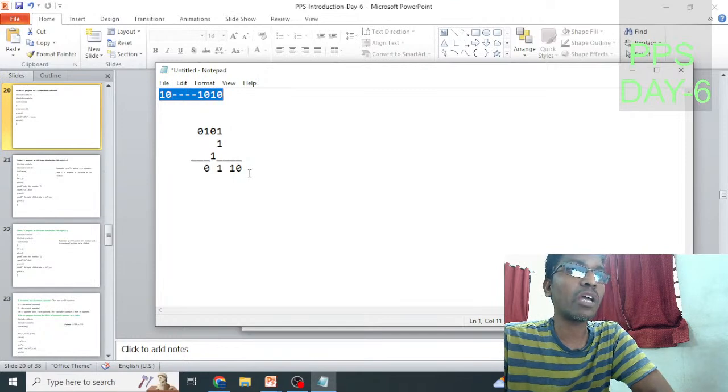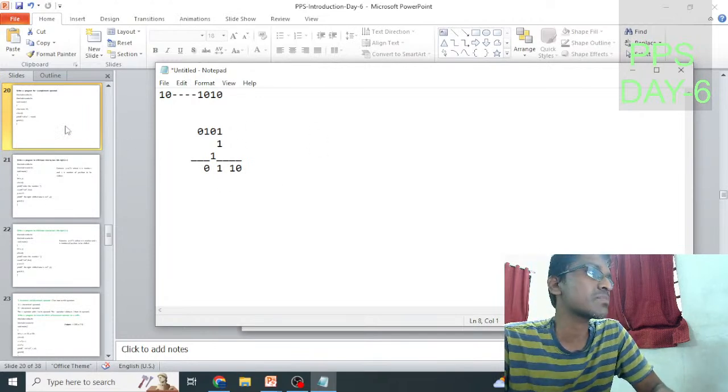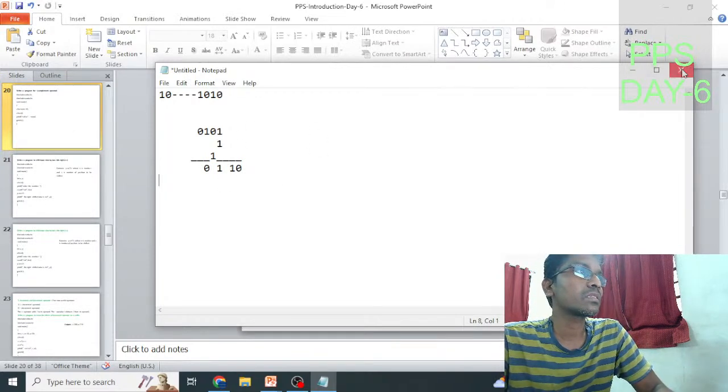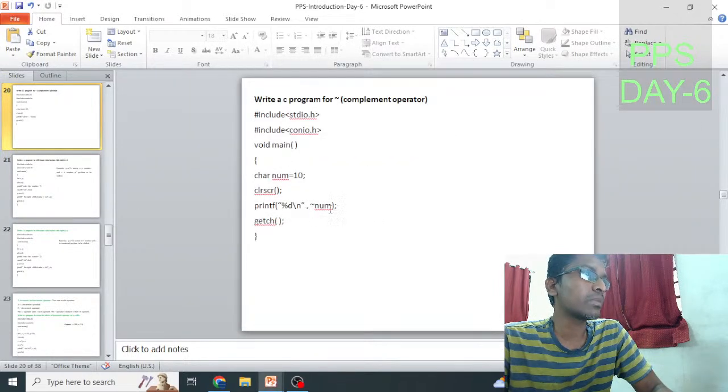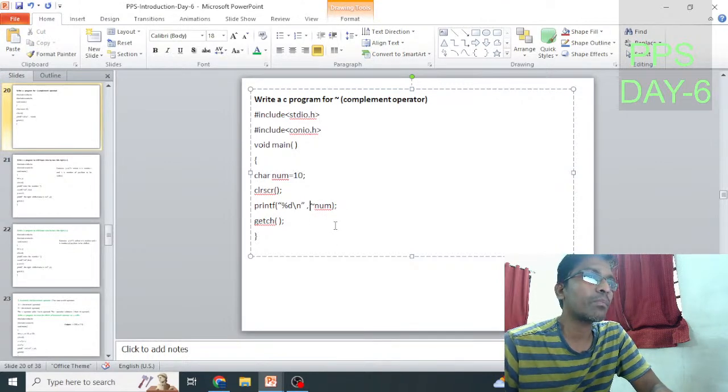I hope you understand what I am saying. For the given number, first you convert that number into binary format. After that you find the ones complement, and after that you add 1 to the ones complement. We will get the complement of that number. So this is an example for complementing. If you want to find the complement of a number, you use the complement symbol followed by NUM. So that is about the complement operator.